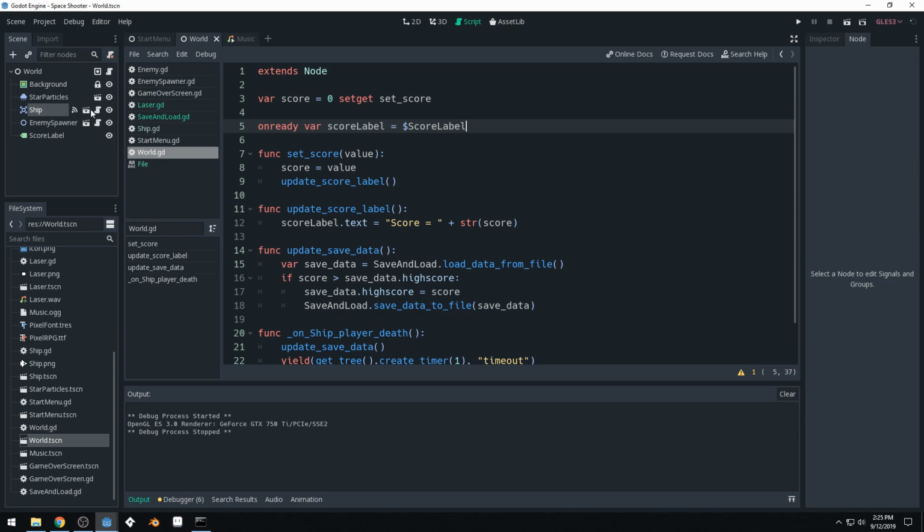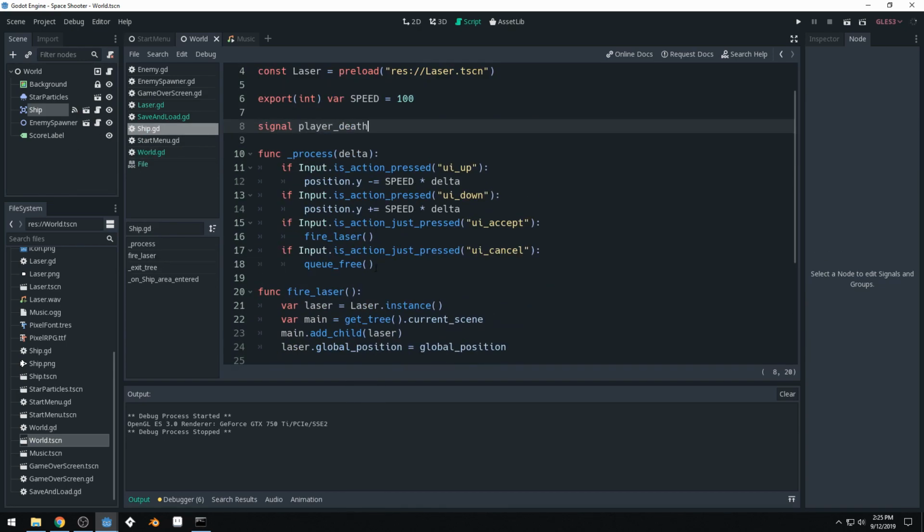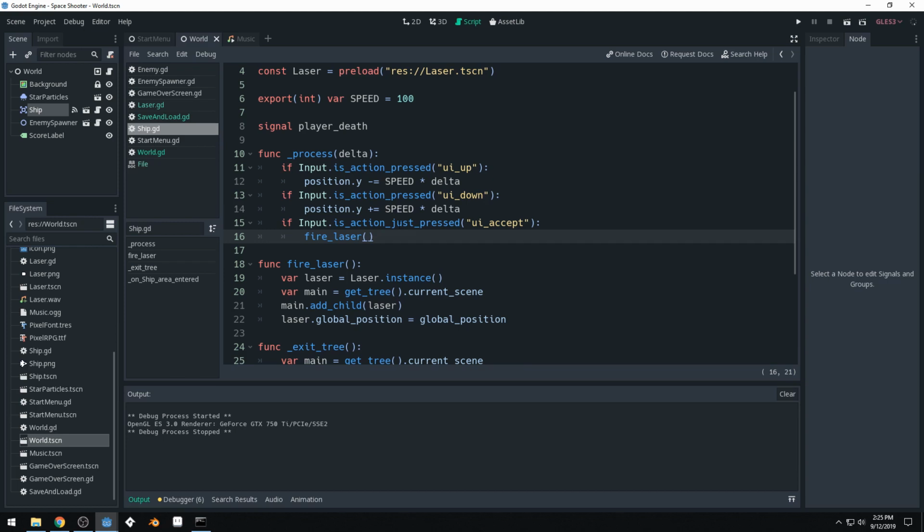Let's take out our insta-death button for the ship right here. We'll just remove this, and we'll save the game, and that's going to be it for this lecture here. I hope you guys enjoyed it. We've made quite the little game here. It's got a little bit of polish. It's got a little bit of everything.